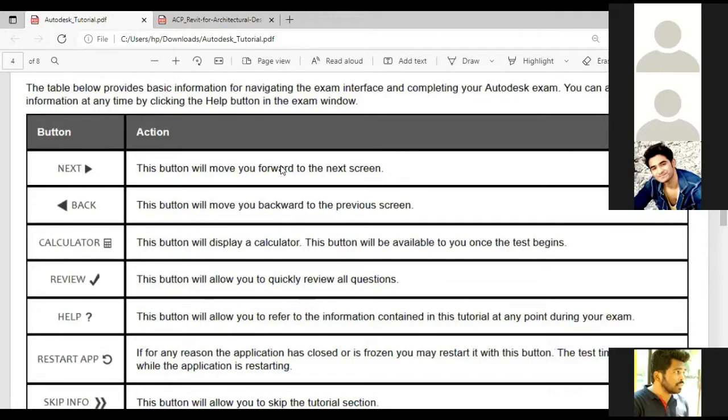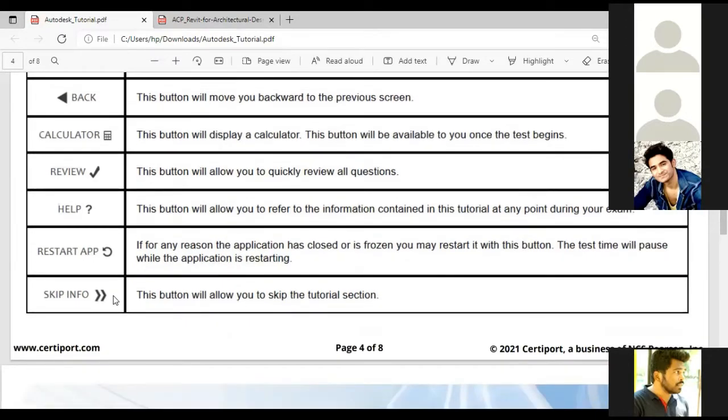And there will be a calculator. The button will be available only once the test begins. And here you can see a review option, which allows you to quickly review all questions. There will also be a Help button for restarting an app. That means if for any reason the application has closed or is frozen, you may restart it with this button. The test time will pause while the application is restarting. Then there will be a Skip Info button.